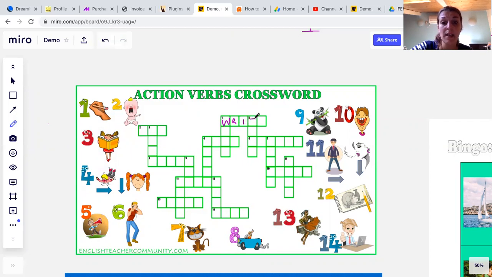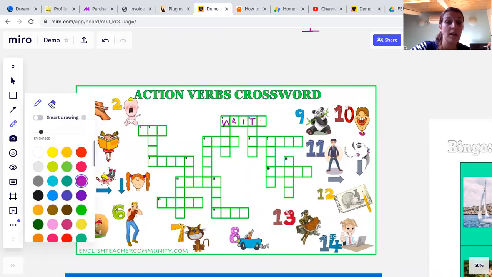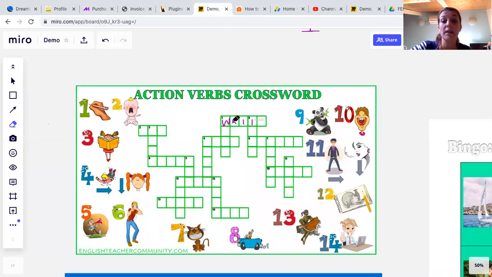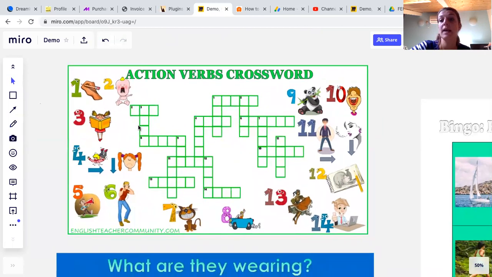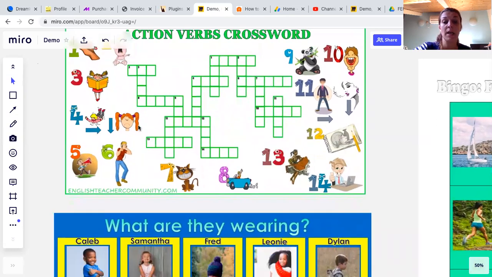If you make a mistake and accidentally write something that you didn't want to write, you have the option within the same pen tool of the eraser, and you can erase whatever. Okay, so that would be using the pen tool, using worksheets like crosswords, word searches, whatever kind of worksheets.